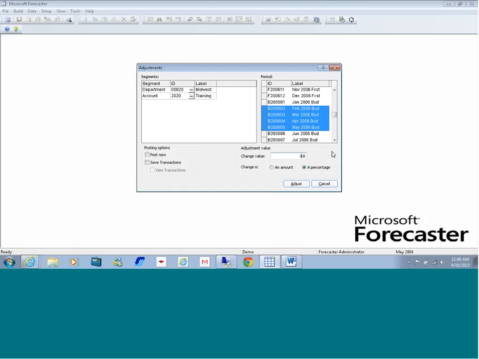When you run these, it's very quick. You can adjust only a few balances, or you can do the whole company for all the accounts at one time. So it's a very quick way to run adjustments from the top down.